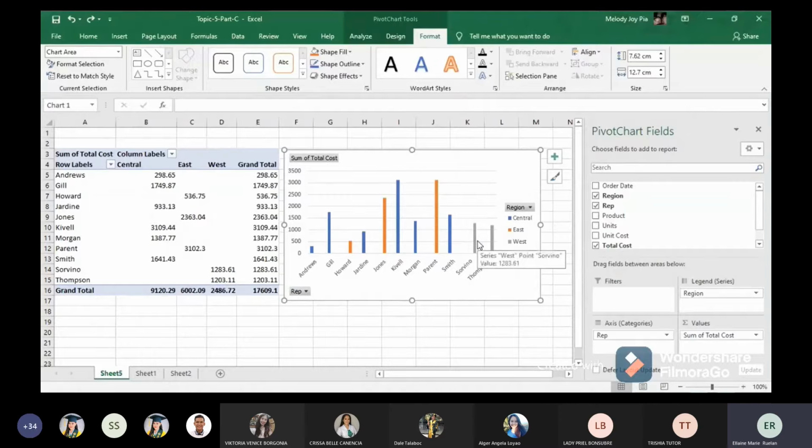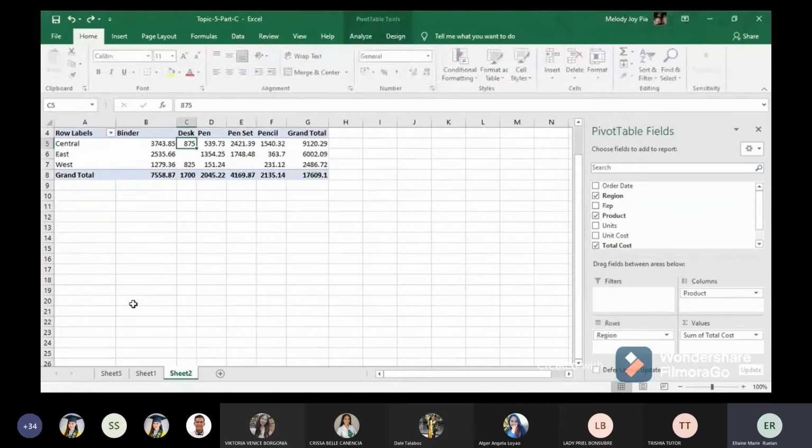So let's try another example with this pre-made pivot table. So let me just switch to that pre-made pivot table. So yes, we have this table right here.